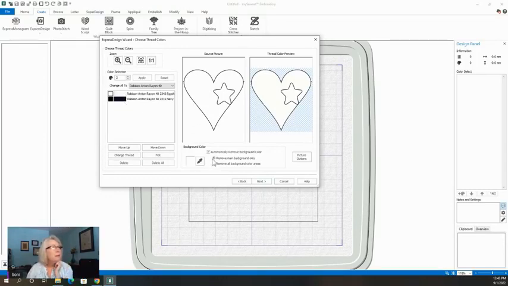It says, and I don't know if you've ever played around with this, remove main background color only, or remove all background color areas. If I take the remove all background color areas, notice that right here, all of my fill pattern for the heart went away. So I do not want that to happen. So we're going to just remove the background only. Click Next.